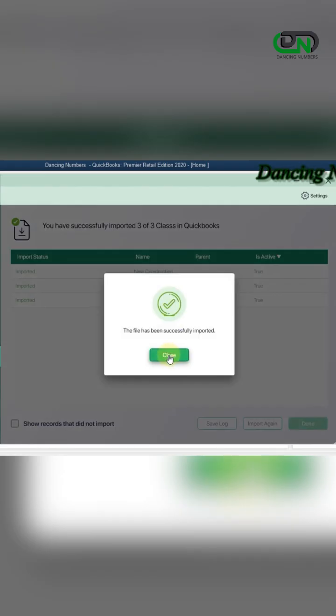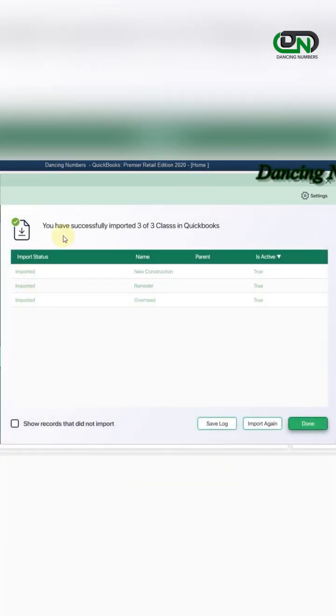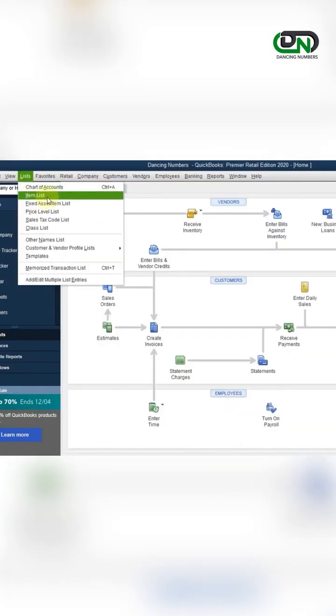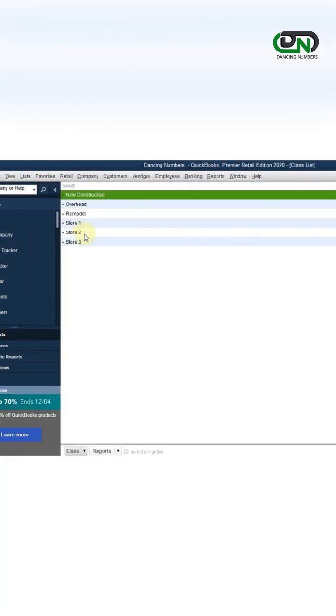Now it says the file has been successfully imported. On the top, you can also see that you have successfully imported all the classes which were there. You can save the log, and as soon as we click Done, that is it. If we go back and check the class list, all the classes are there now.